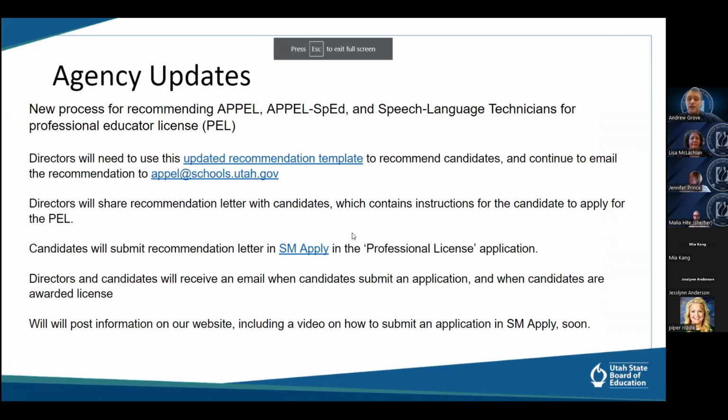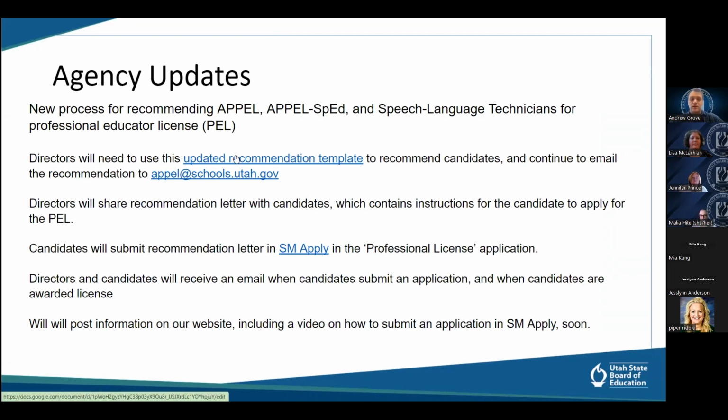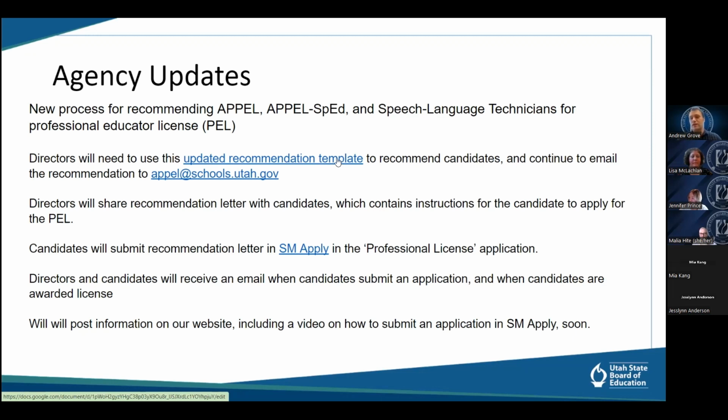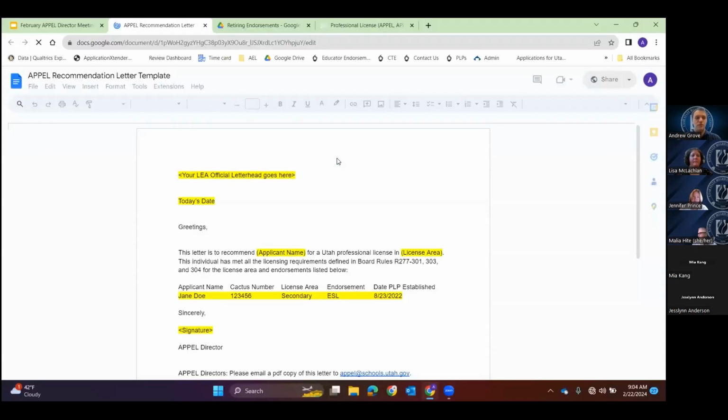Due to the licensing audit that we had last spring, we've had to make some adjustments to our recommendation for professional license process. This is a process that will affect APPEL, APPEL SPED, and speech language technicians. And so we've created a new recommendation template, and every director will need to use this template. Of course, as many of you have been doing, you can customize it and put your own letterhead or school logo on it. That's fine. I'm just going to open it up and show you.